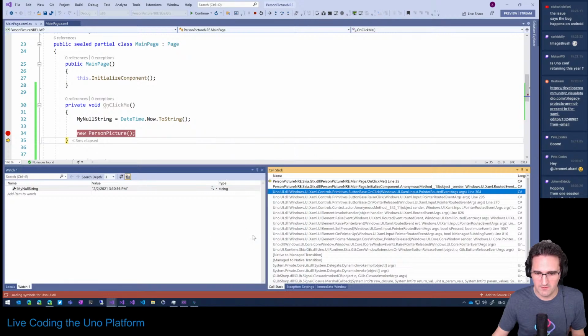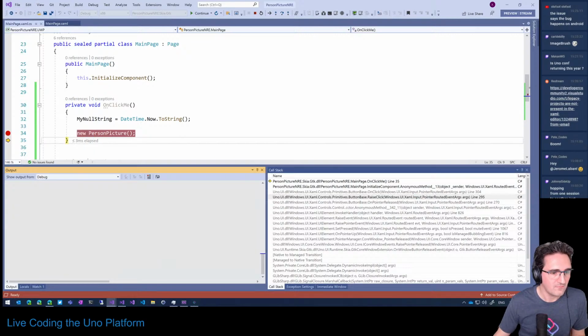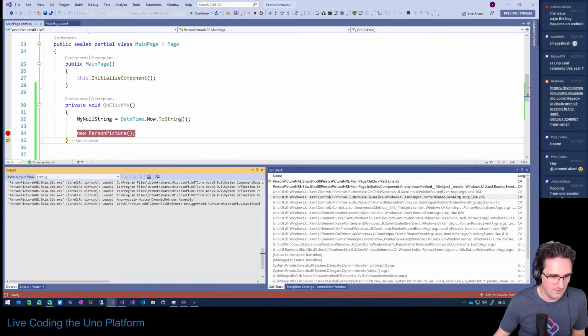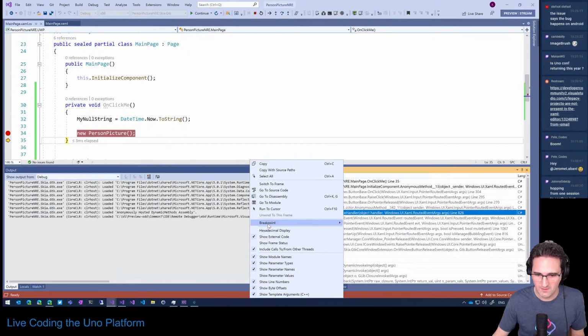Load symbols, does it work? No, it does not. So maybe I don't have those symbols there for that one. Does Visual Studio say something about it? No, it does not. Let's try again. Maybe there will be some message. No. Oh, okay. So it tried but didn't work.